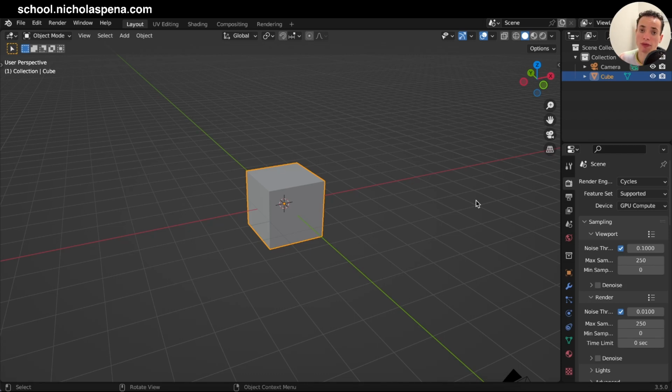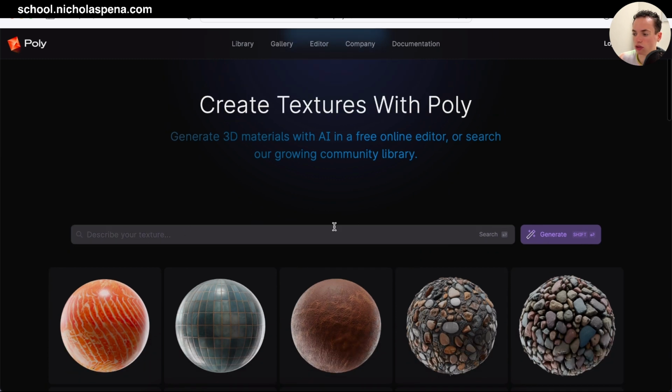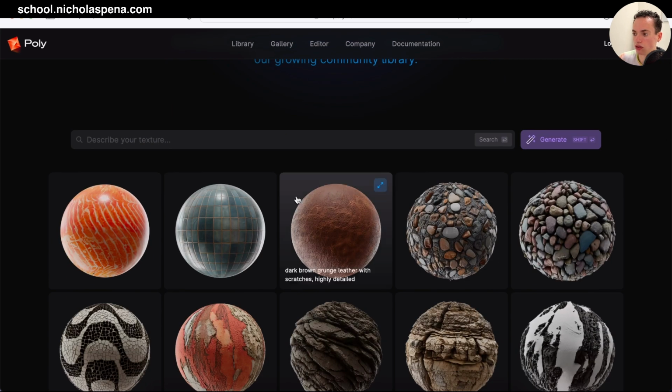So there is this website where you can write a prompt and then it's going to generate textures, and you can use the textures for your project in Blender. The website is withpoly.com, and then you arrive on this "Create textures with Poly" page. Here you can describe your textures and it's going to generate them with artificial intelligence.